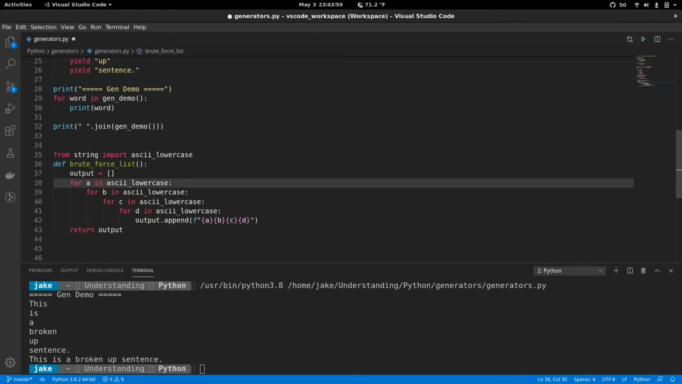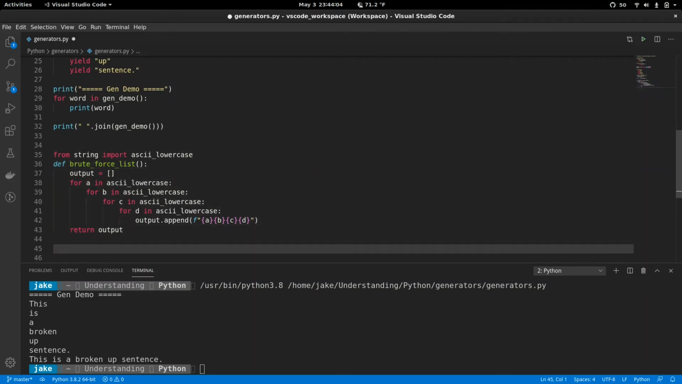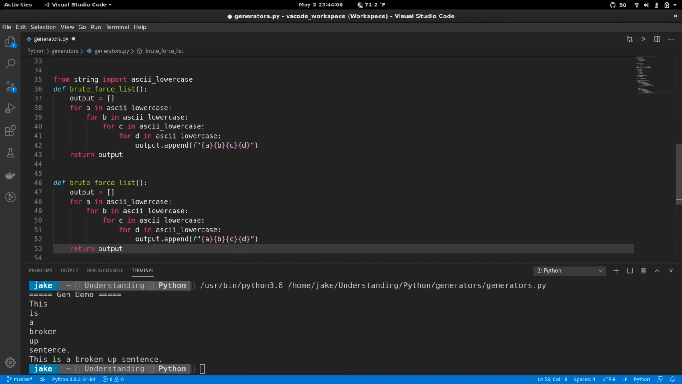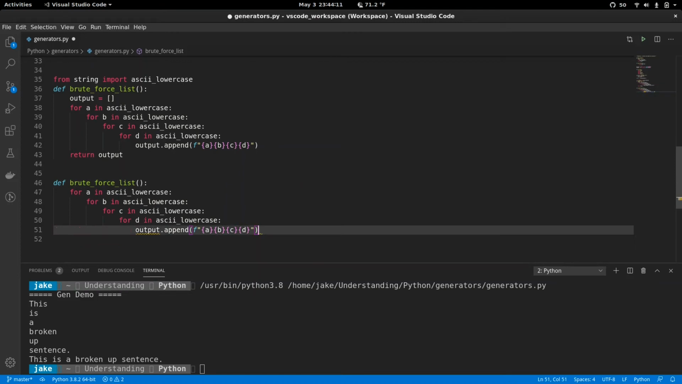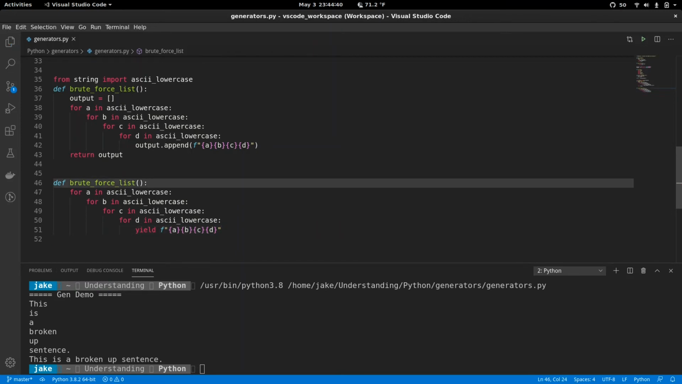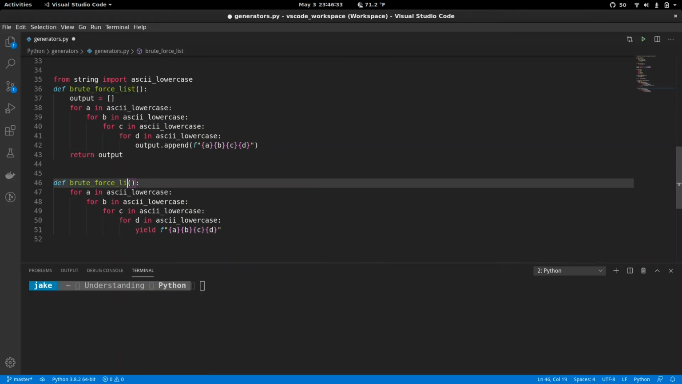Now we want to do our due diligence, so let's go ahead and make a generator version of this function. We know that we don't have to keep track of output, so we'll get rid of that. We don't have to return output at the end, so we'll get rid of that as well. We can strip out this output append, replace it with a yield, and then get rid of these outer parentheses. Now not only is that more efficient, it also looks cleaner. And then finally change the name here. Instead of saying list, we'll say gen.